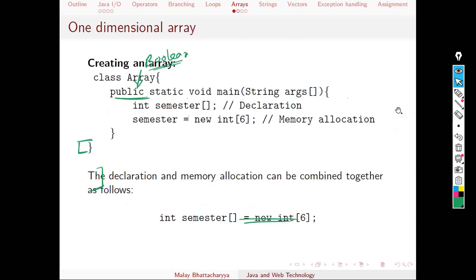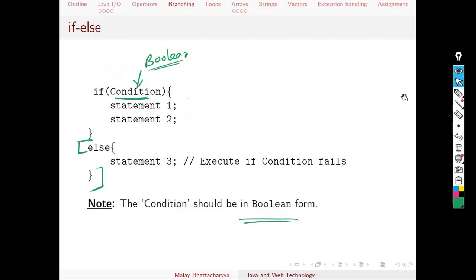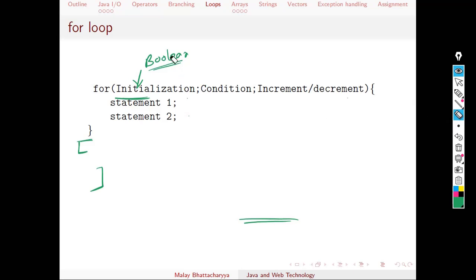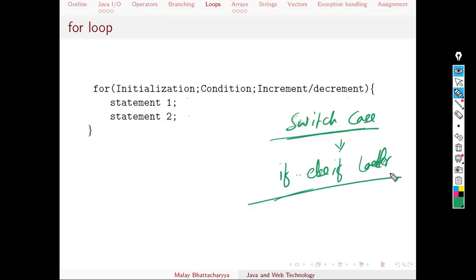Oh, one thing is missing here. We have the multi-way branching scheme, that is the use of switch case. That is also available in Java, and also the if-else-if ladder. So we have these tools as well, that were available in C and C++, also available in Java. Do I need to explain them? Switch case and if-else-if?